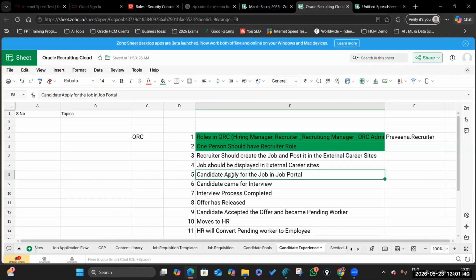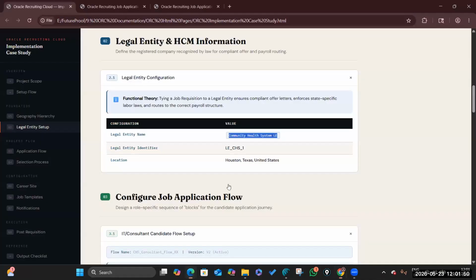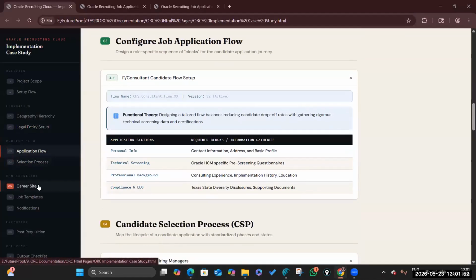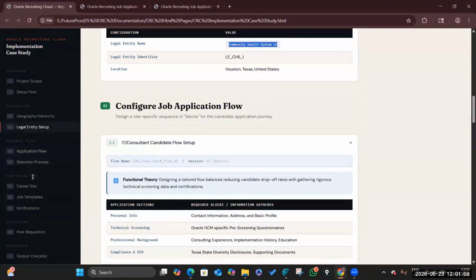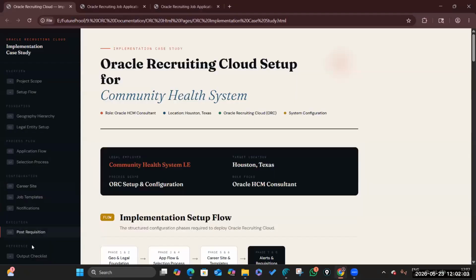a candidate applying for the job in the job portal. And from tomorrow we will complete the remaining part, and we will see the other parts of the implementation also. How to create career sites, tomorrow, depending upon the time, we will go through that one. If we can do the end-to-end implementation, we are completing most of the topics here.